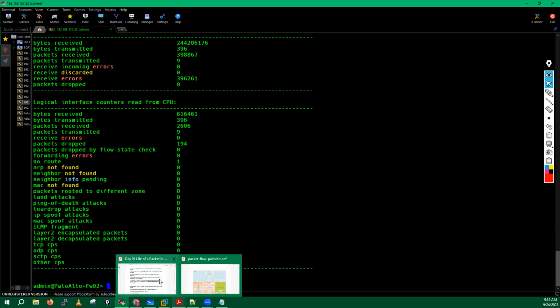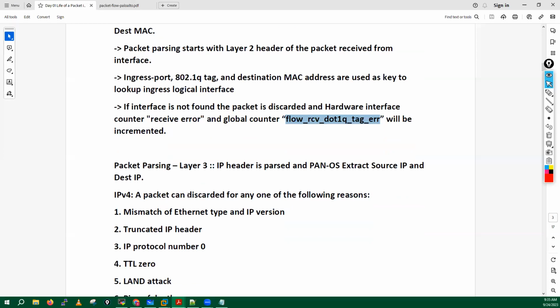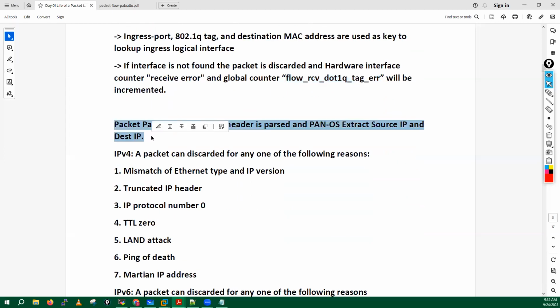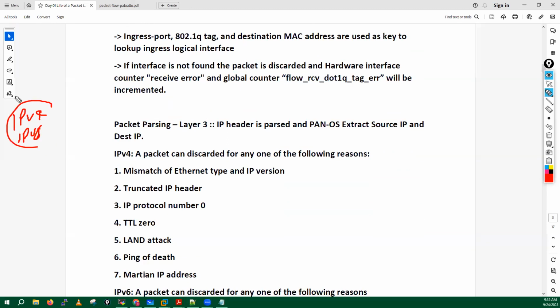Now, let's go back here. Guys, let's try to understand how it does the layer 3 parsing. In layer 3, it will parse your IP header, because at layer 3 we have IPv4 and we have IPv6, right? So now let's understand what IP header is parsed, and PAN-OS extracts the source IP address and destination IP address. Let me show you how they do the extraction, guys.